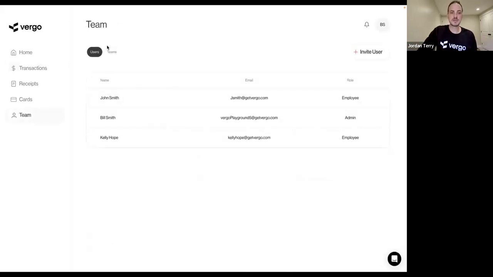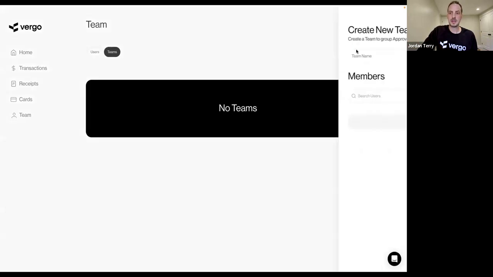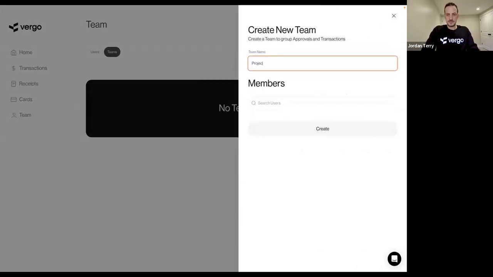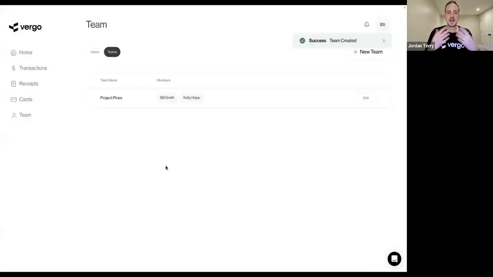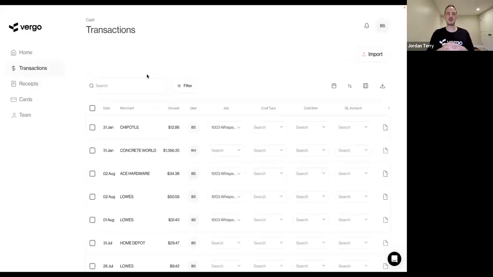So you can actually group expenses by a team itself, and you can say the Pines project that we were working on, and then I want to add Bill and Kelly. And by adding and creating this team, I can now have insight into just this team's expenses. I can have it so any project manager within that team, any upper level admin within the team, only sees those transactions, only sees those expenses, further breaking down the reconciliation that needs to happen for these expenses.